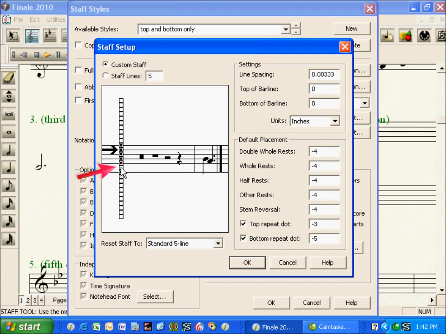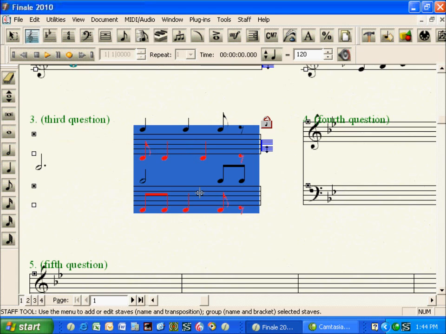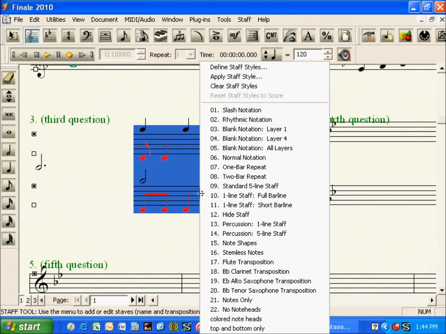Deselect the boxes of each of the 5 lines inside of the top and bottom line to create the staff as shown. Click OK to return to the score. Select these measures, then contextual click in the highlighted area and select the new staff style you created.